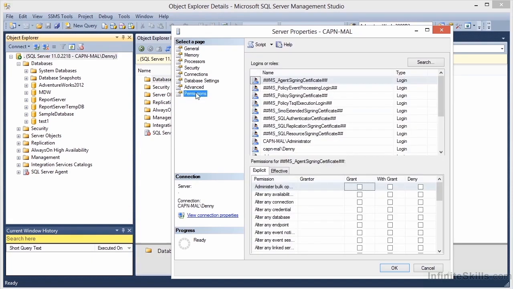The last option there is the permissions setting. We can set permissions at the instance level for specific logins for specific reasons. There's a large number of permissions available that you can scroll through. I'm not going to go through all of them independently. There are about 30 or 40 of them.